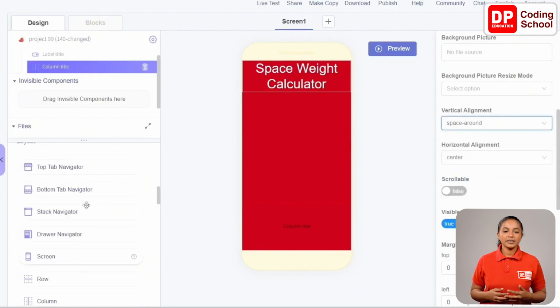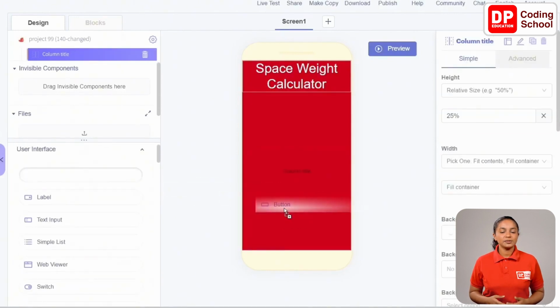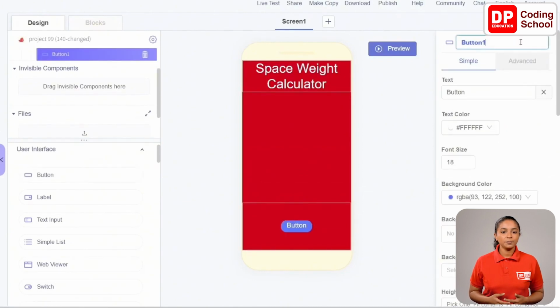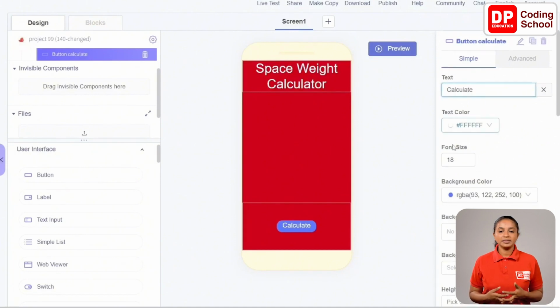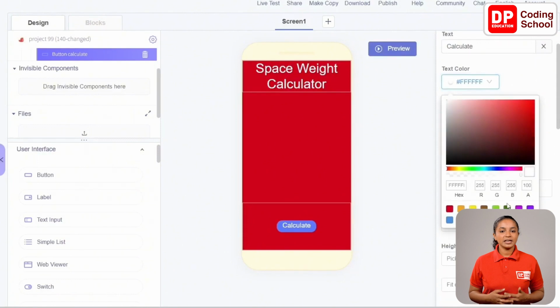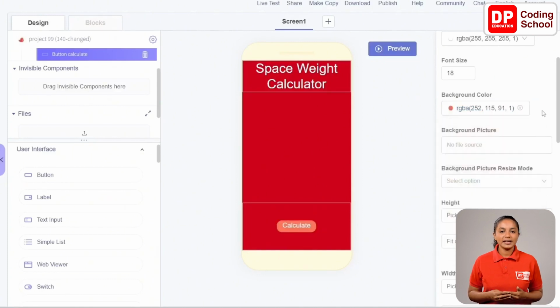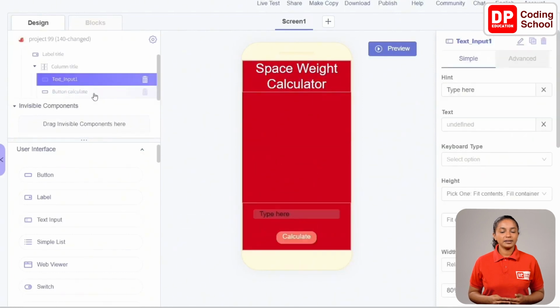Okay, now let's add a button, a text input and a label to this column. I will drag a button from the user interface of Add Components into this column. After selecting this button, click Rename button in Properties and rename it as Button Calculate. Let's give the text as Calculate. Give the font size as 18 and select white color for the font color. Click the box below the background color and give the code related to the color as FC735D.